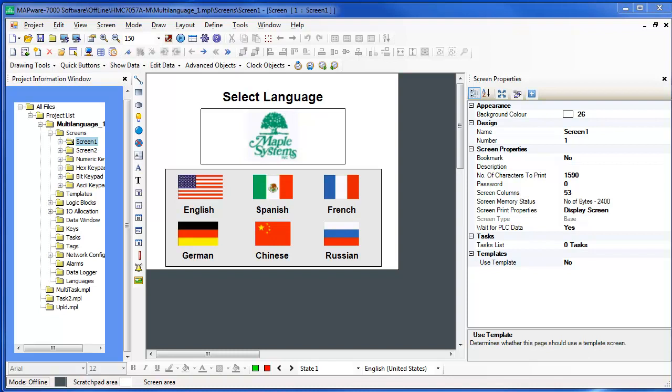In this video, we will cover the multi-language feature in Mapware 7000, how to set it up, and what objects can use it. In some cases, an HMC may be used in an application that is sent out to many different countries, each using a different language. Rather than create a different HMC project for each country, a single project can be designed such that the user can select the language of choice at startup.